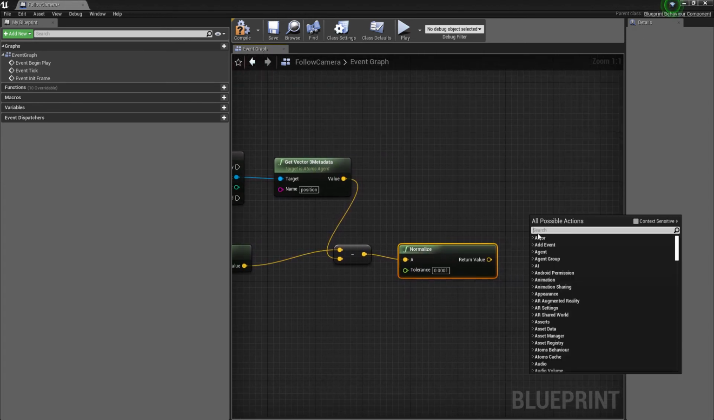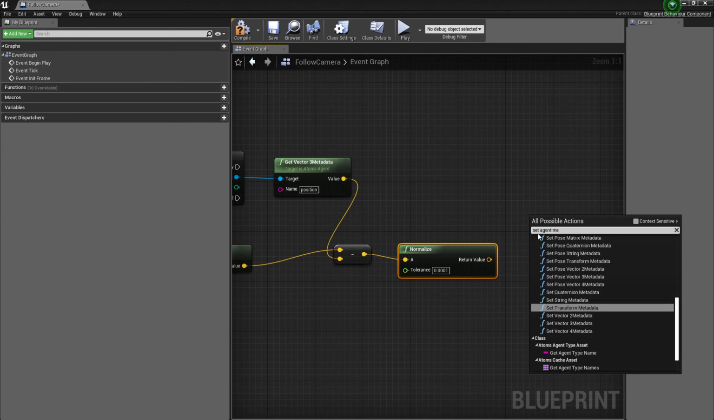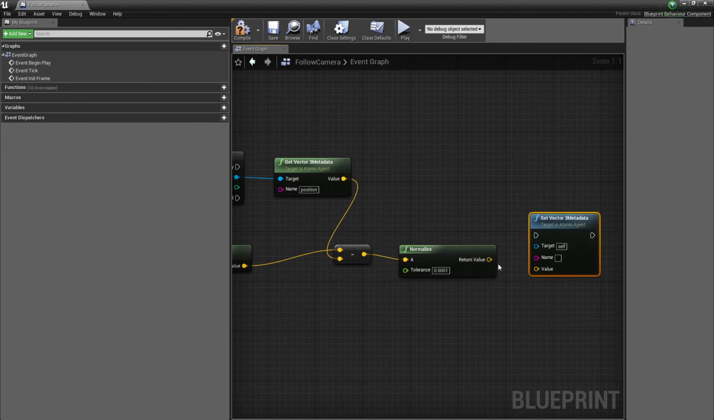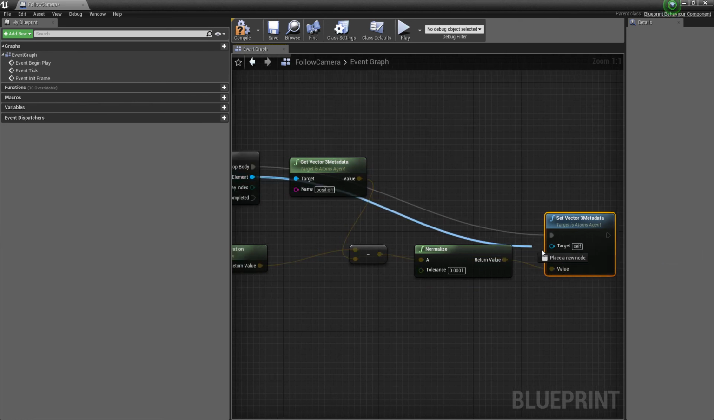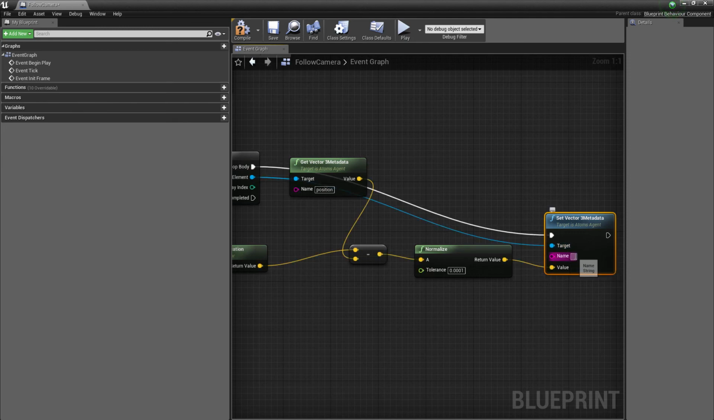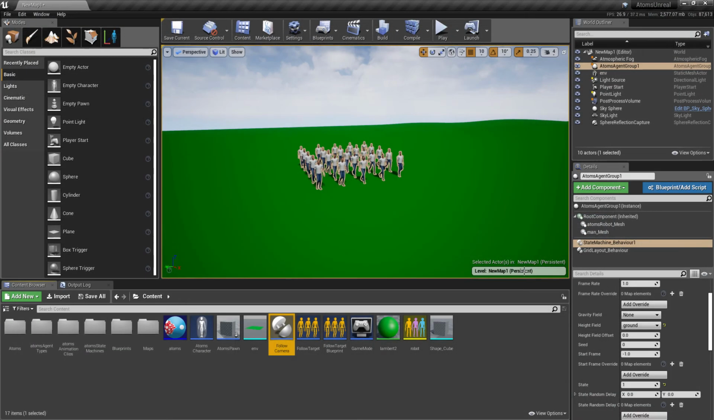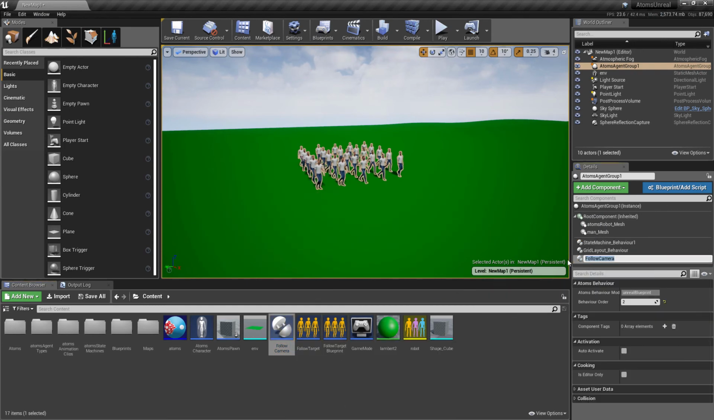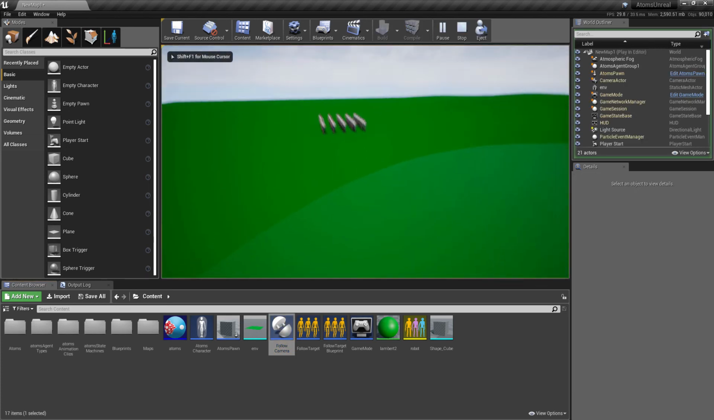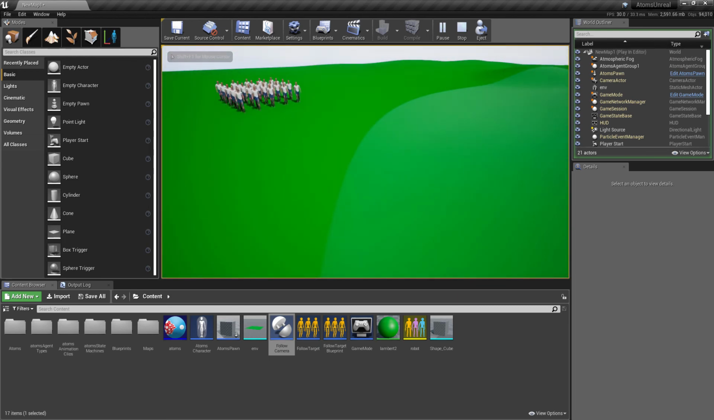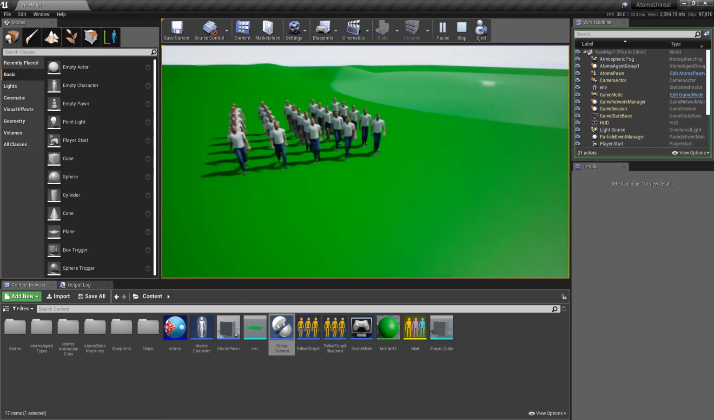And then I want to set agent metadata. This one I'm going to change to direction. Okay, I'm going to save this one, compile it, and once again drag and drop it here. You see that my agents already changed their direction. So if I now press play, you see that the agents are already following the camera.